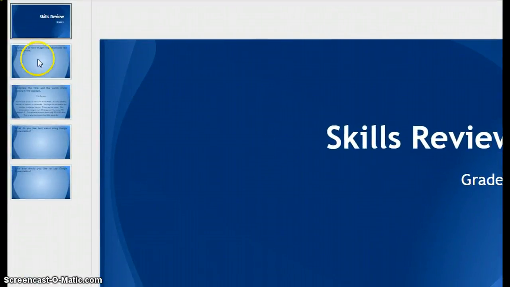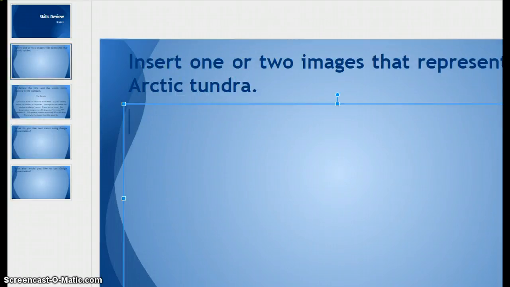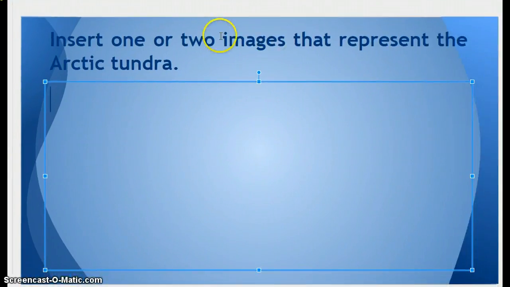Now we're going to click on the second slide, and the directions ask you to insert one or two images that represent the Arctic tundra. Remember, we have been working on this. I am going to pause the video to give you a few minutes to add one or two images that remind you of the Arctic tundra.